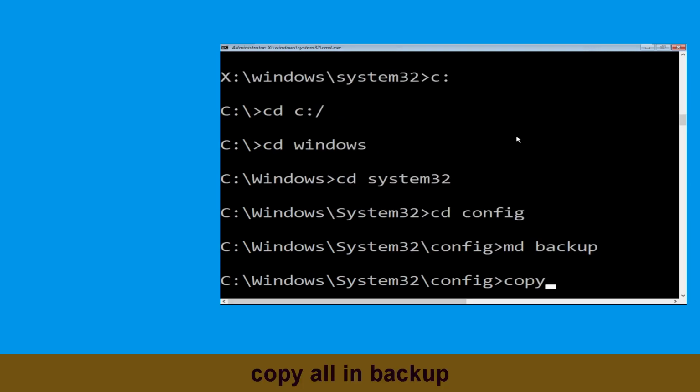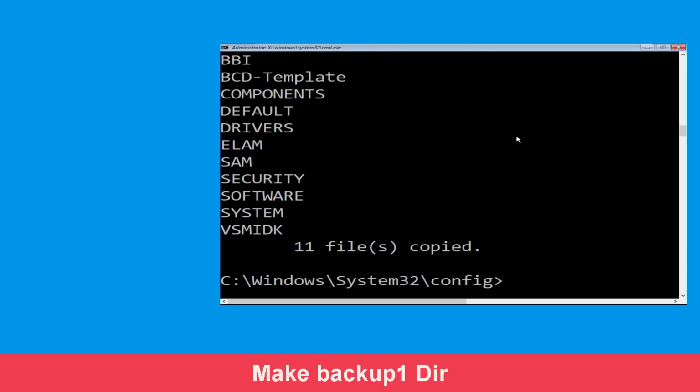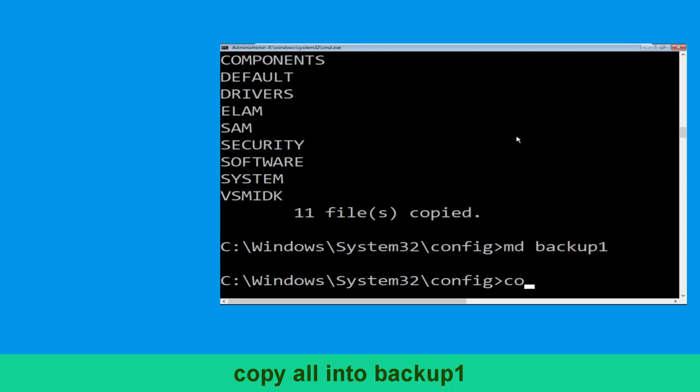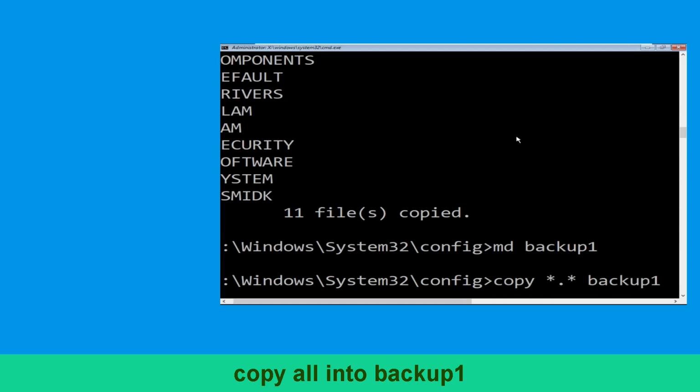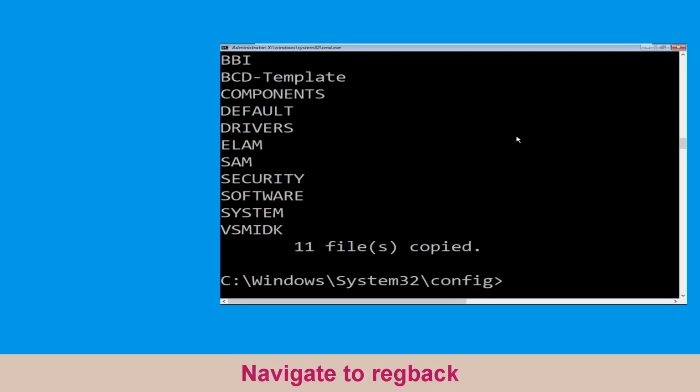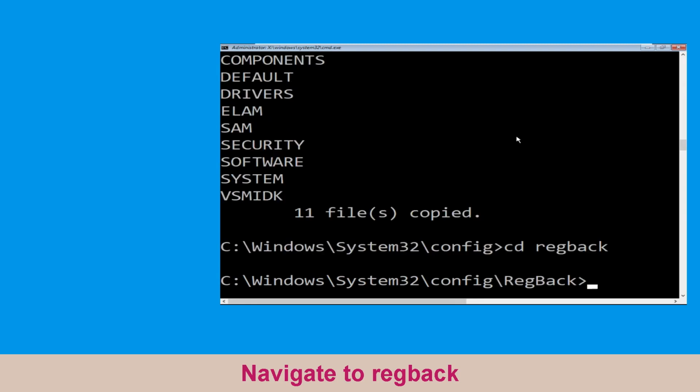Now type copy space ** space backup and hit enter. Now type md backup1 and hit enter. Now type copy space ** space backup1 and hit enter. Now type cd regback and hit enter.